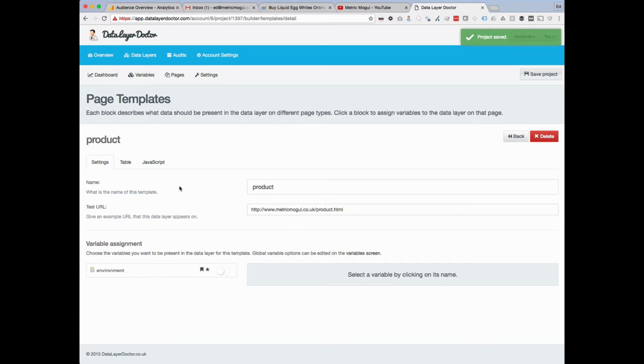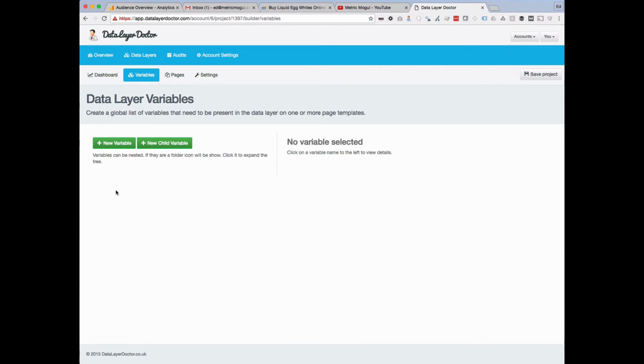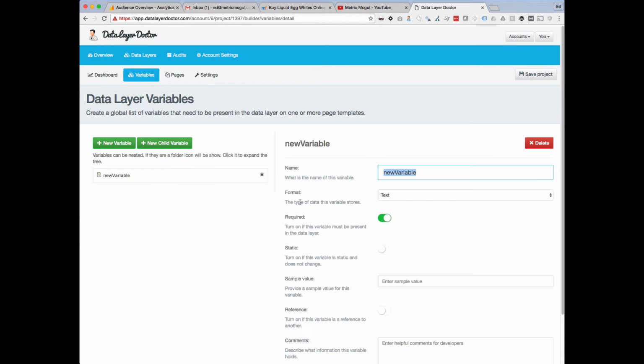And now what we have to do is start loading some variables onto this page. So I'm going to head back to the variables tab. And again, I'm going to delete this environment variable because I don't need it for right now. And I'm going to create a new variable, and this is going to be called product ID. Okay, it's going to be a text variable. You can have numbers and lists, but we'll leave it as text.